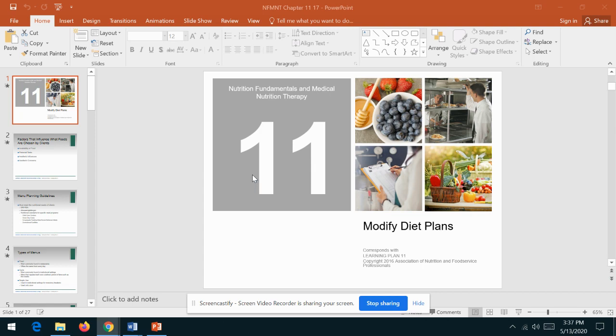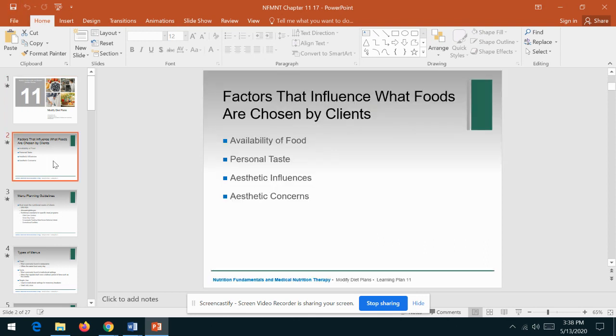All right, so here we are in chapter 11, and this is modified diet plans. You will notice that this chapter kind of skips through a lot of different topics. So the first topic is talking about things that influence foods, how we choose food.